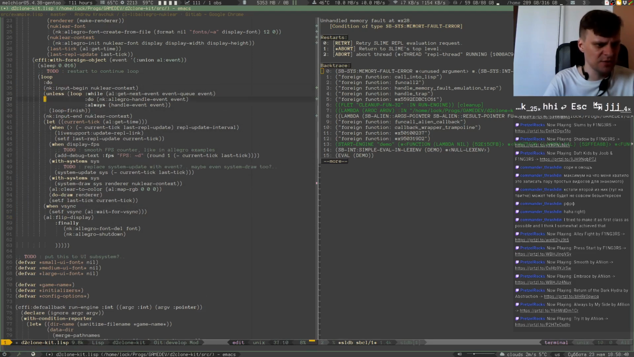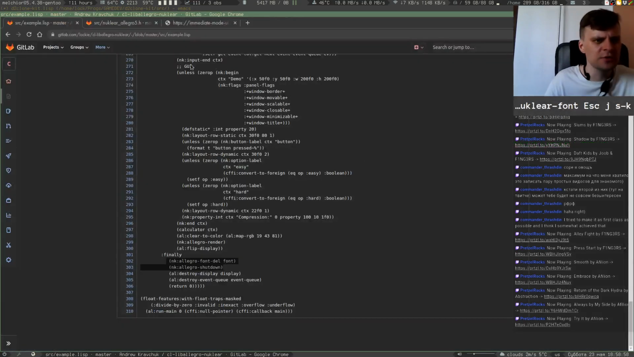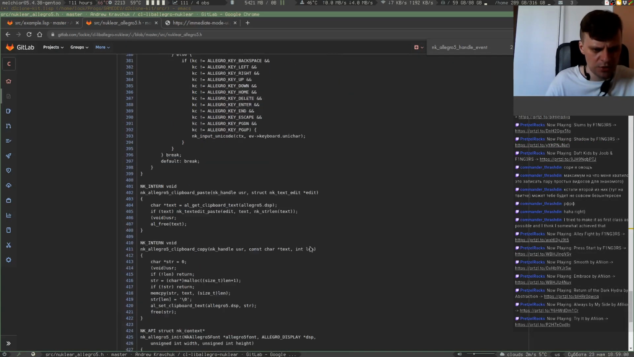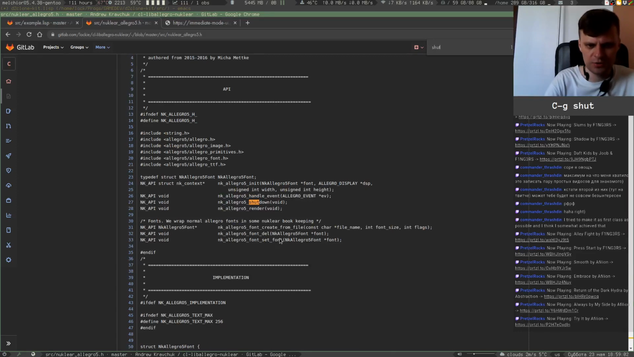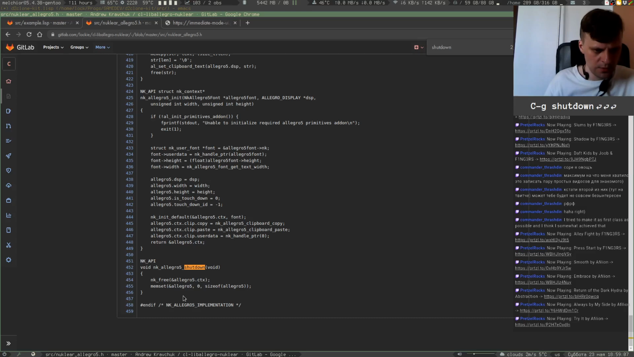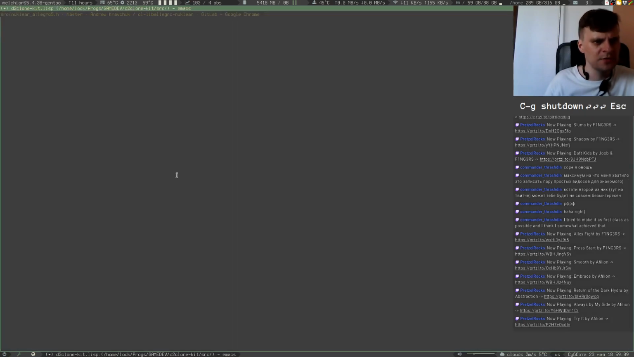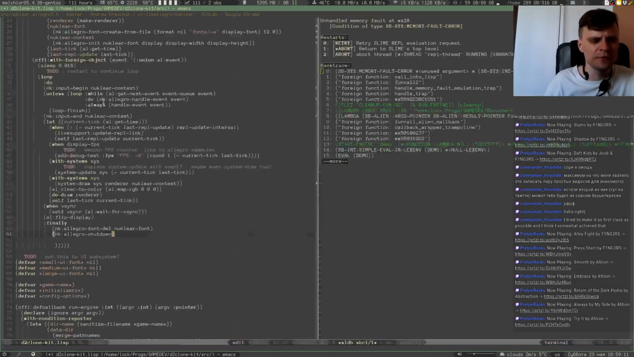Okay, I will put it like this. So yeah, finally I'm gonna destroy that font. I think it's called nuclear font. Yeah. Nuclear font. And then MKLego should shut down. Well, that's interesting. What does it actually do? Shut down. K3. Oh yeah, that's nothing destructive.